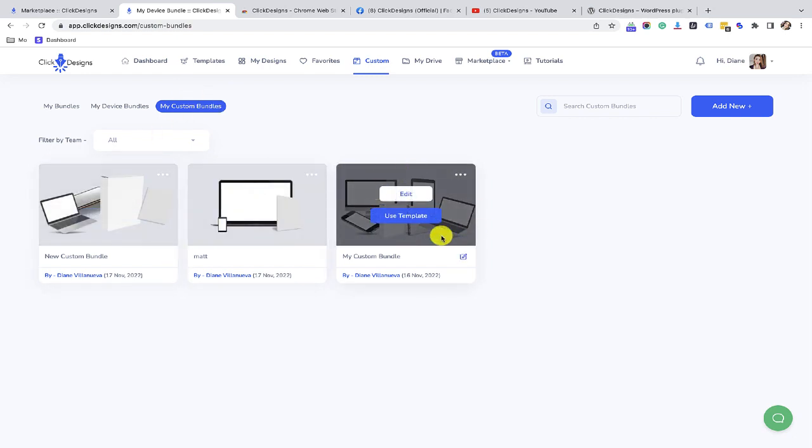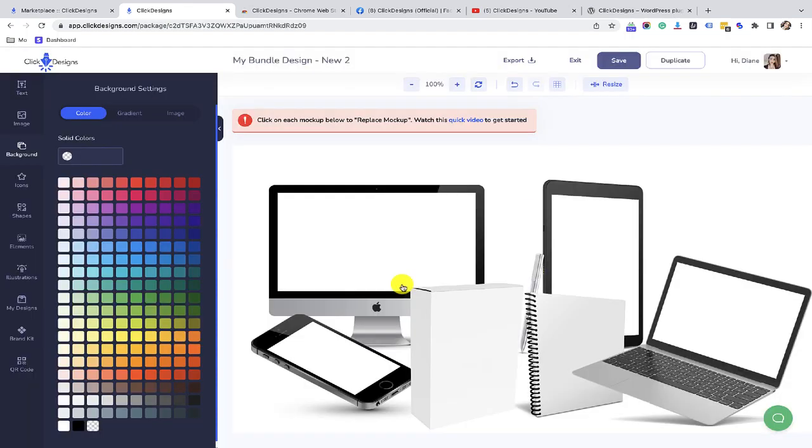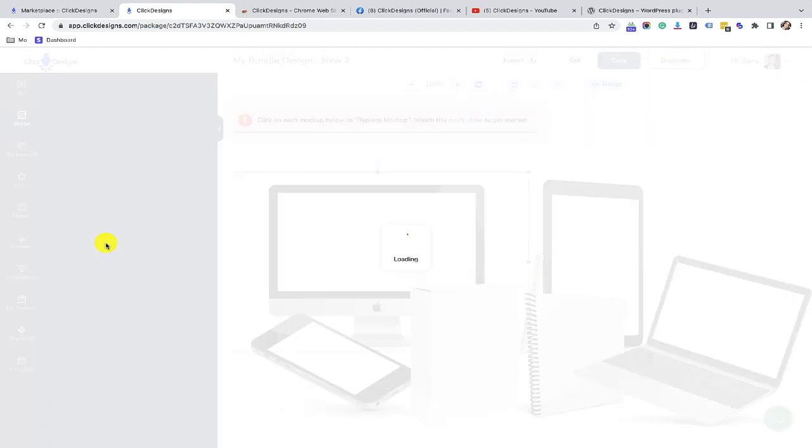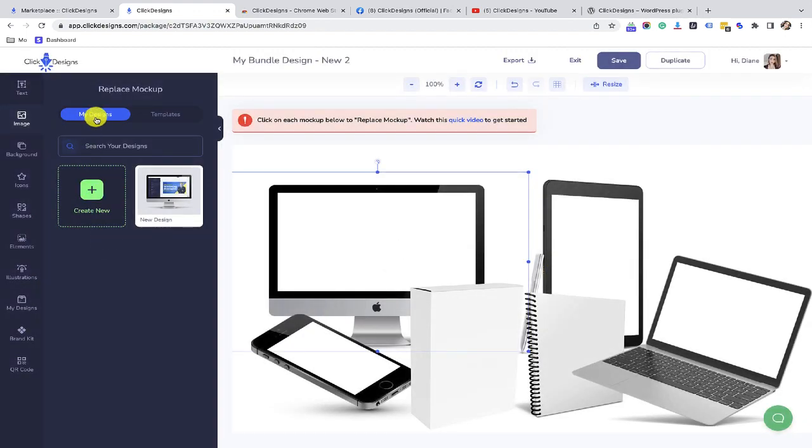So this is what I created earlier, this one. Let's just say I want to use this custom bundle. So I'll click on Use Template. This is the custom bundle that I've created. Now I can change all the mockups and add my own images. Let's just say I'll click on this mockup right here. Then I'll click on Replace Mockup. You have two options, choose from My Designs or choose from Templates.